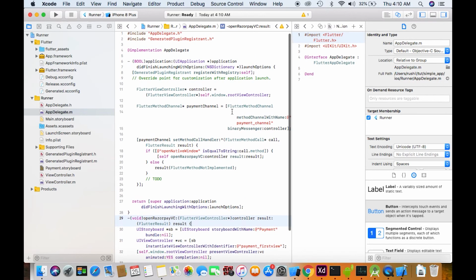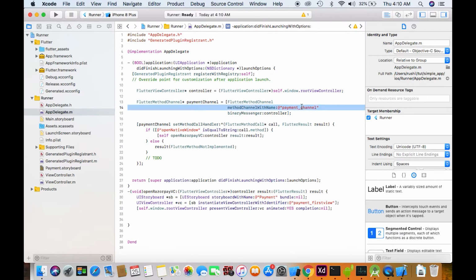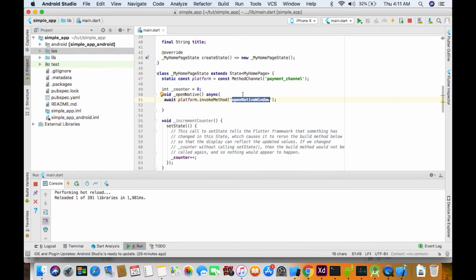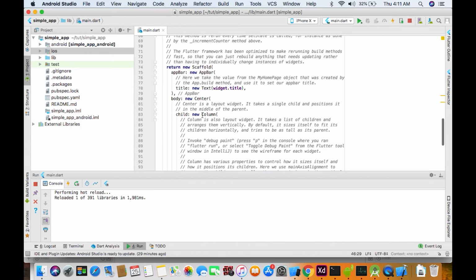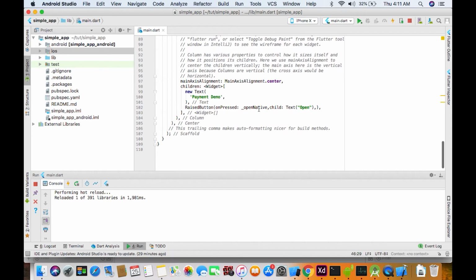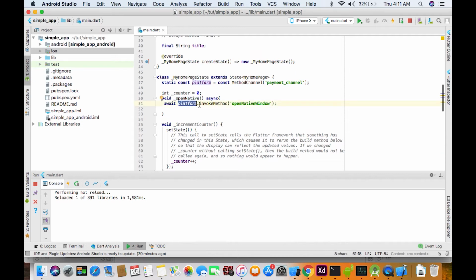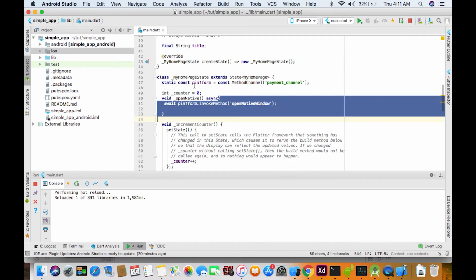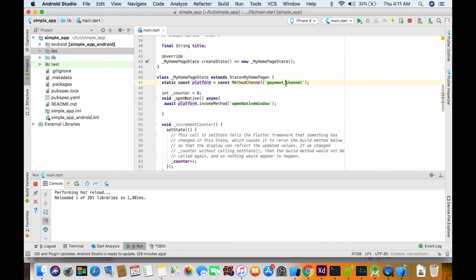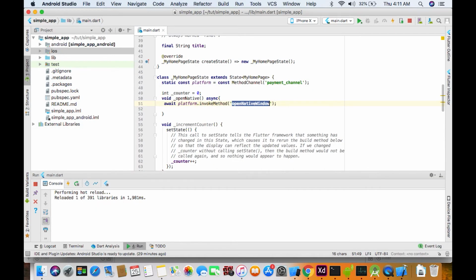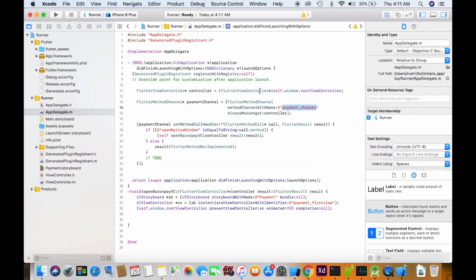Payment channel is defined. So what will happen is, once I click this button, it will invoke a function which will go to open native here, which will await a platform invoke method open native channel. So the platform is already defined here as method channel payment channel. So open native window, this platform channel will be connecting to here, and the handler is written here.